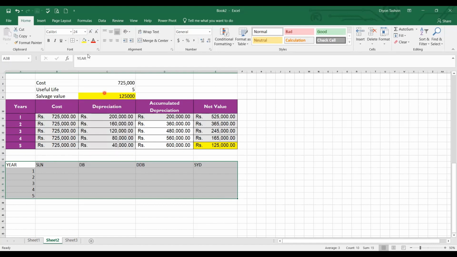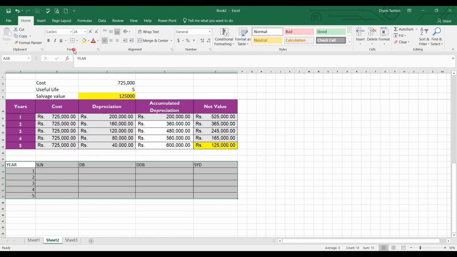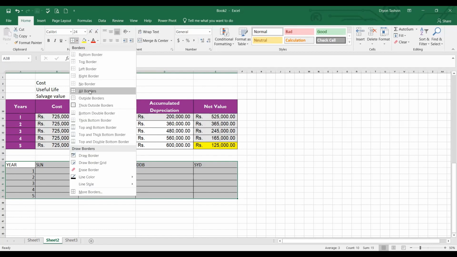I'm using the all borders option. To get the border, you can take the home tab. In that, you have this font group. In that, you can use this border. So here I'm using all borders.